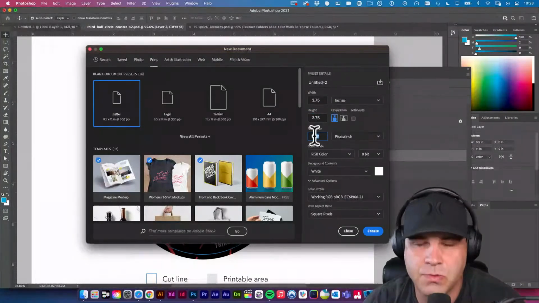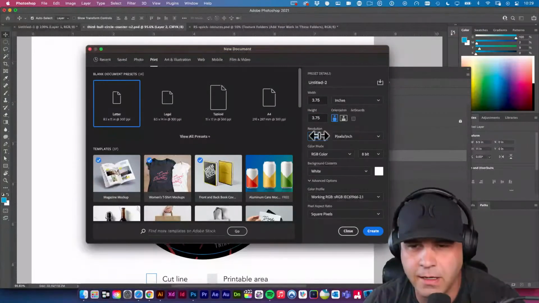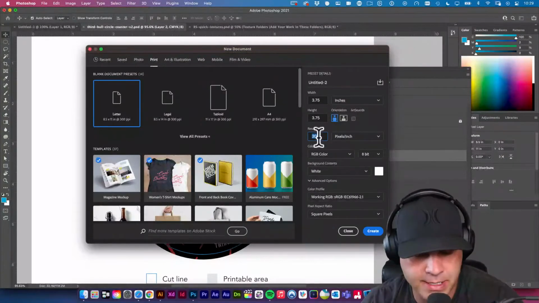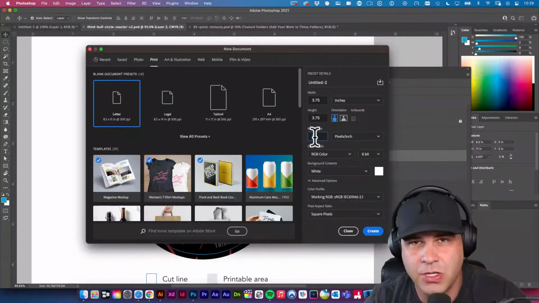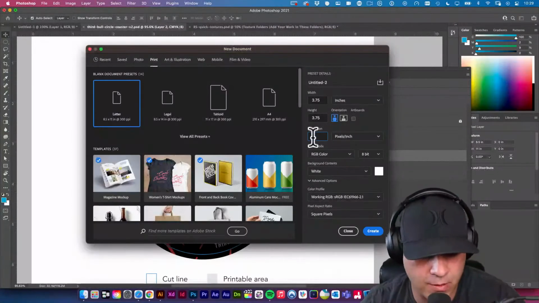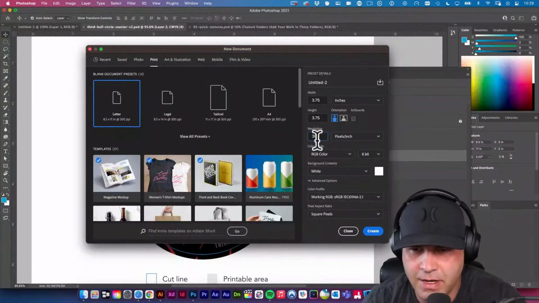Now the resolution, this is really, really important. If you are printing, you want it to be 300 pixels per inch. Okay. If you're doing screen stuff, a lot of times it's 72. With the new ultra high density displays and stuff, you might double that or make it like 144. That's another topic for another day. Leave it at 300. Okay.